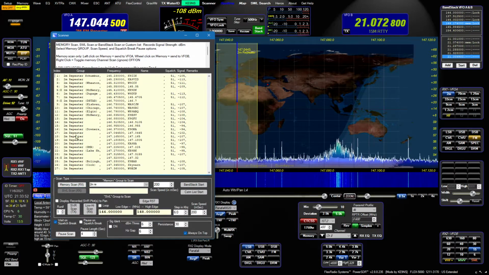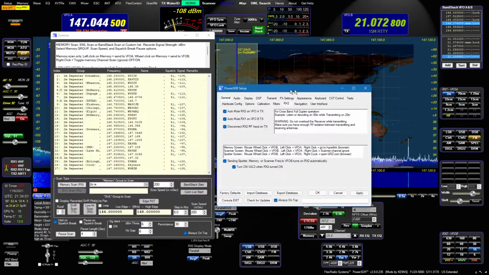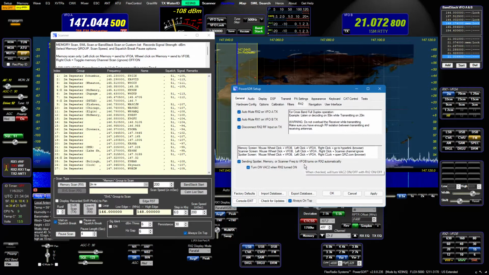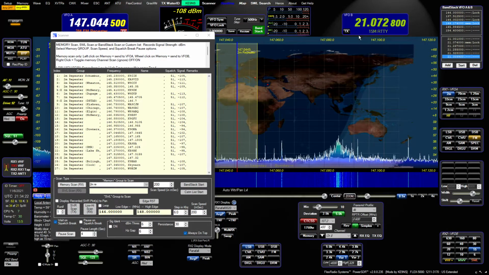And then the wheel click is usually VFOB. In this case, I have RX2, so it's going to enable RX2, because I've got another setting in here under RX2, where if I send a spot to VFOB, it'll automatically turn on RX2, and I can have it turn on VAC2 if I'm using the VAC for my speaker and microphone, the computer for your speaker microphone. I'm not going to turn it on, but it would automatically turn on the VAC2. So if I want to send something to one of the other VFOs, I can click on one of these with the mouse wheel, and it'll take it to VFOB.